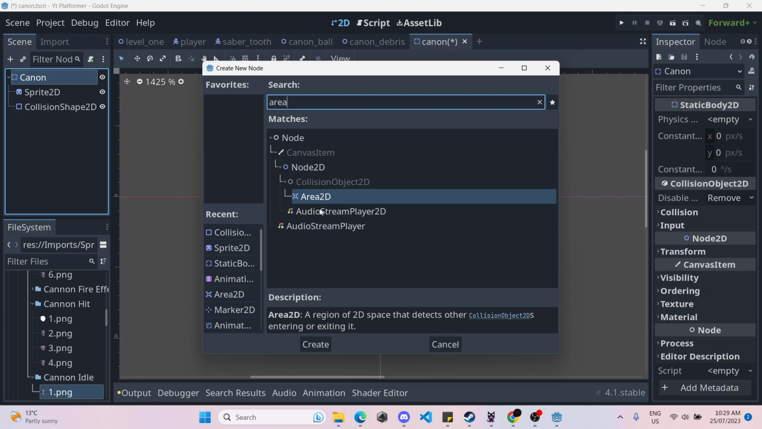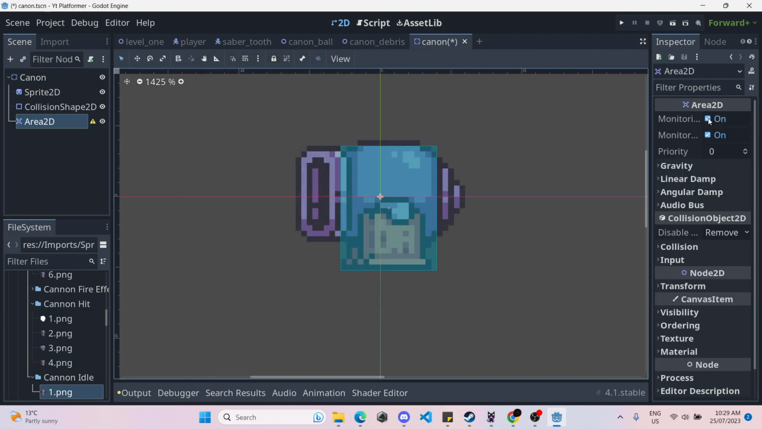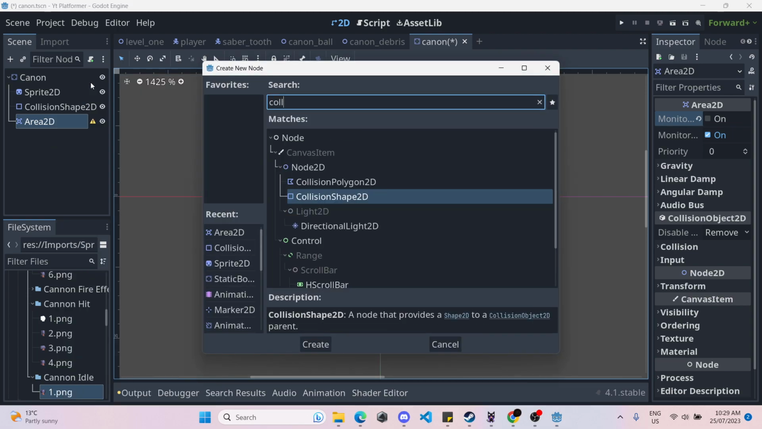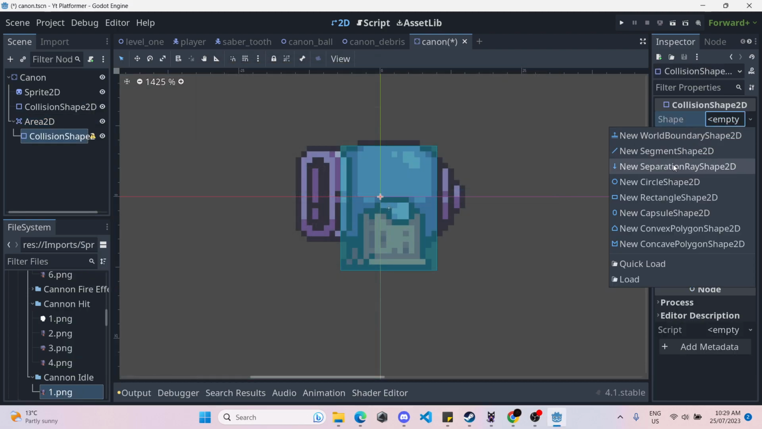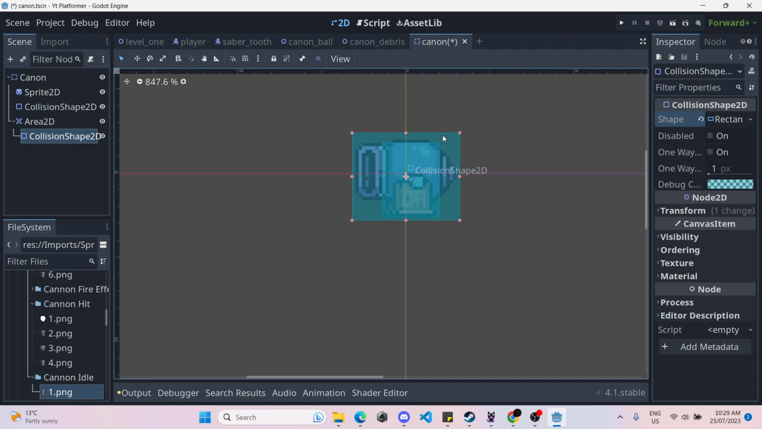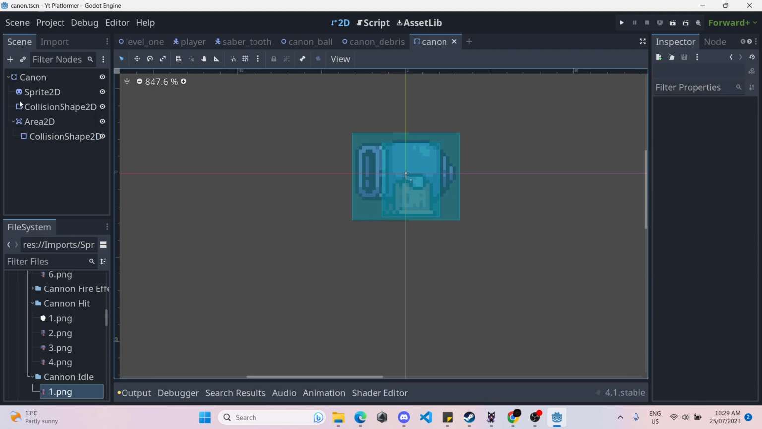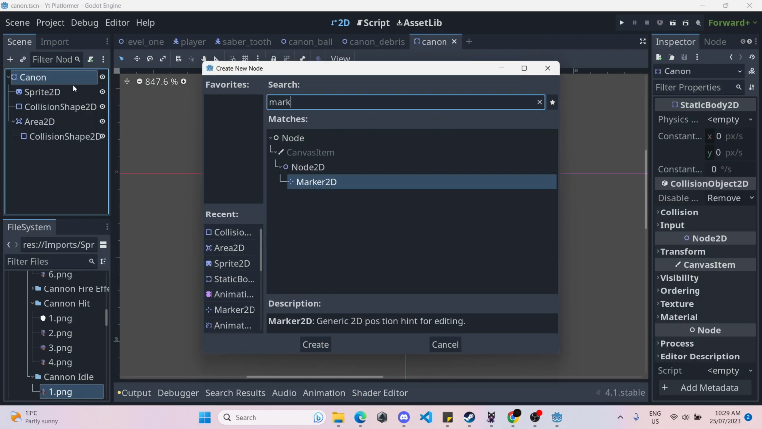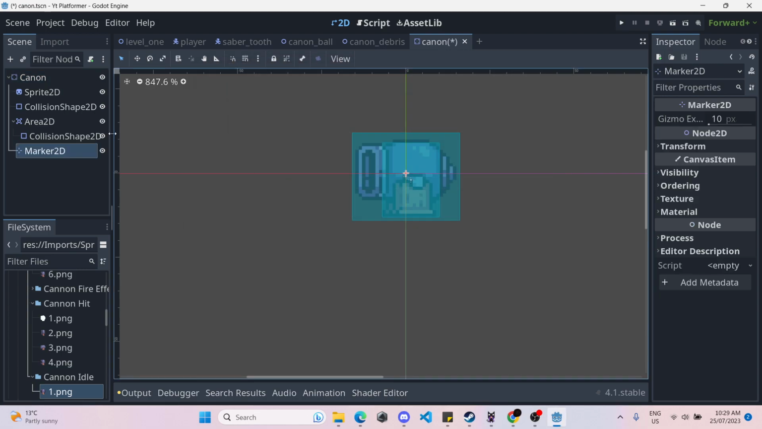And then I'll add an Area2D, which will have monitoring turned off because it doesn't have to know the player's in range. And then we'll give it a collision shape like so. And we'll give it a big rectangle. And this is just a hitbox for the cannon for the player to hit him. So I'll make it nice and big so the player can easily hit the cannon. Cool. Nice. And now we'll add a Marker2D. We haven't used this node yet. It is basically just a position. We're only going to use it as a position point for the balls to spawn at, so the cannonballs to shoot from.